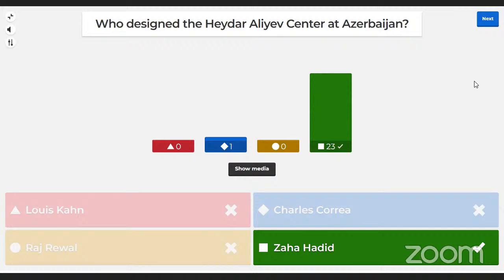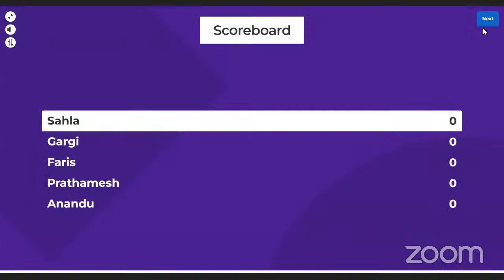Scoreboard is a place where you'll be seeing who all has come to the top spot. All right, so this is a scoreboard. Here you can see that Sahala has come to the top spot with 990 points. And second spot, we have Gargi. Third, we have Faris. Fourth, we have Prathamesh. And fifth, we have Anantu. So left side, you can see the toppers, and right side, you can see the corresponding scores also.